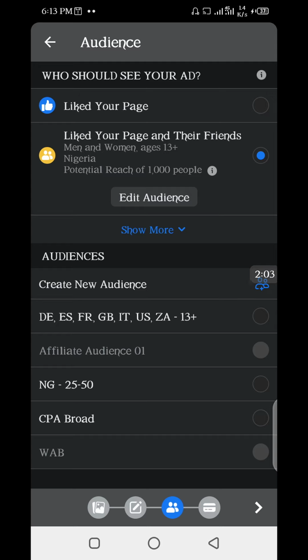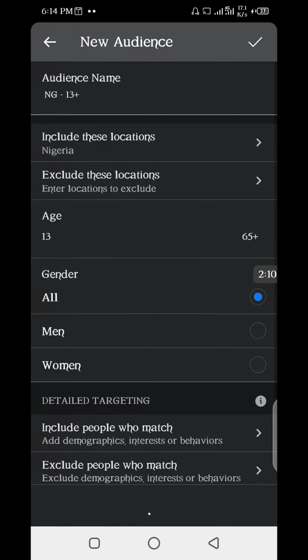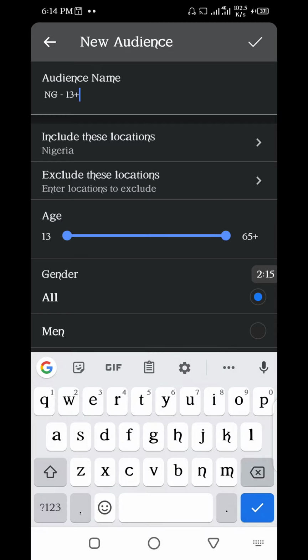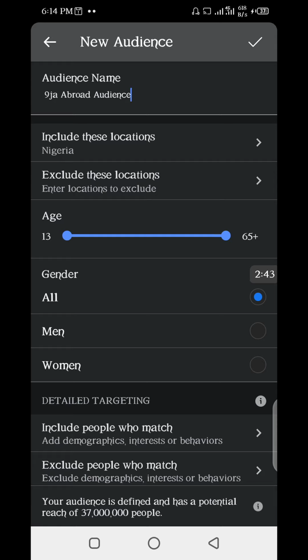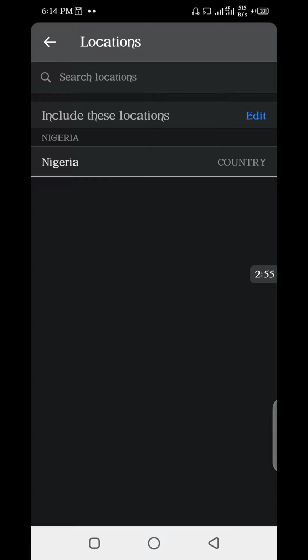If you are creating it with your mobile phone, you click on create new audience. The first thing is you give your audience a name. You can give it any name, so long as you can remember it, like a broad audience. Now when you come down to where they have include these locations, you can see what is displaying there is Nigeria, because that's where we are located. So you click on include these locations. Once it opens up, you click on edit, tick this box, and delete.